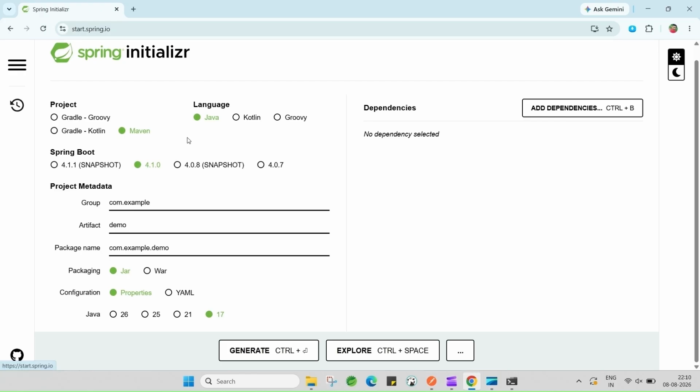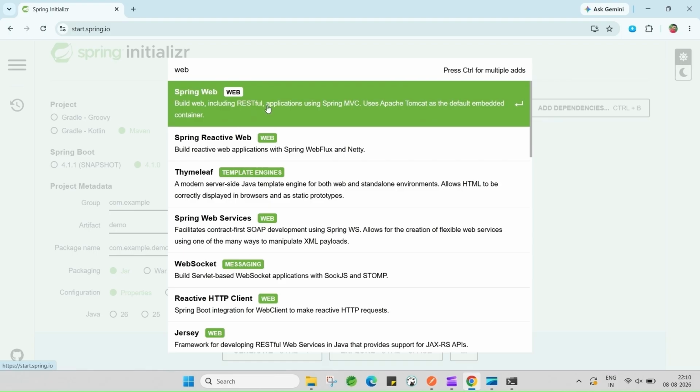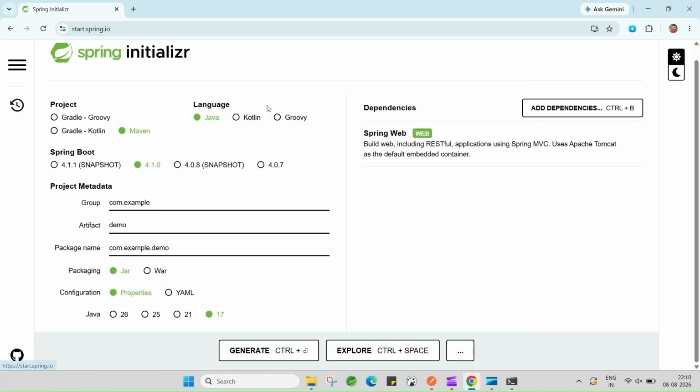If you want to create any project, you can create it directly here just by adding dependencies. Let me search for web. Once you select any dependency, you can click on generate. But we are not going to do it like this. We are going to start with STS.